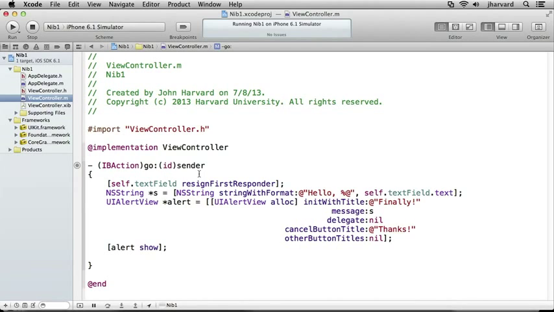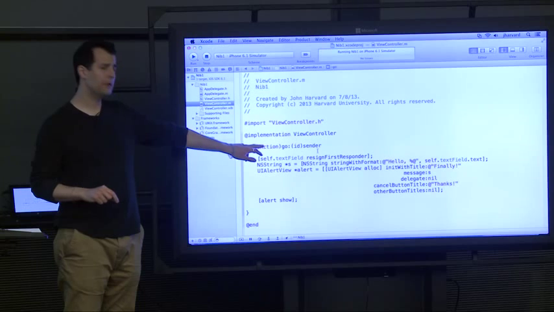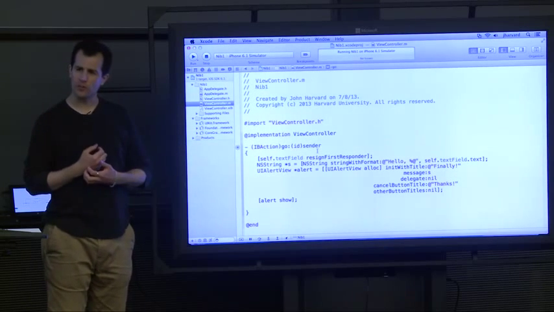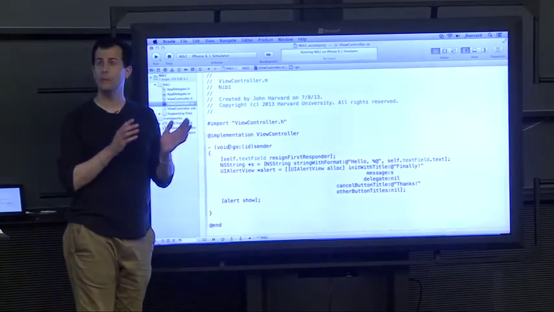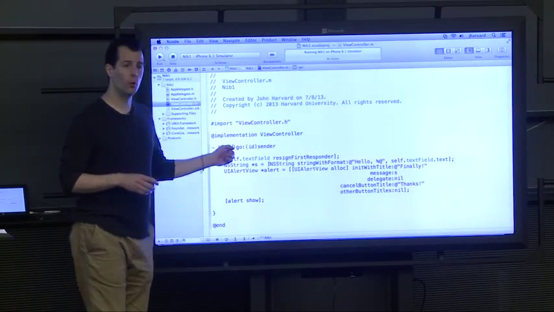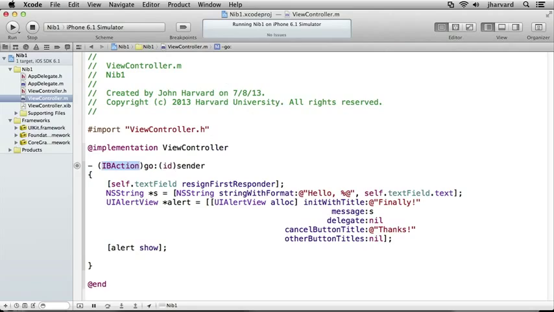As an aside, IB action and IB outlet, what are these things? Turns out it's just a very clever typedef. Typedef is a way of declaring a synonym in C, in Objective-C, whereby you can give a new name to a data type. And so IB action is actually literally a synonym for void. And void means a non-existent return type. It doesn't return an actual value. So all Apple has done is they have declared that IB outlet and IB action are synonyms for void. So the effect of this is to have no functional impact on your code.